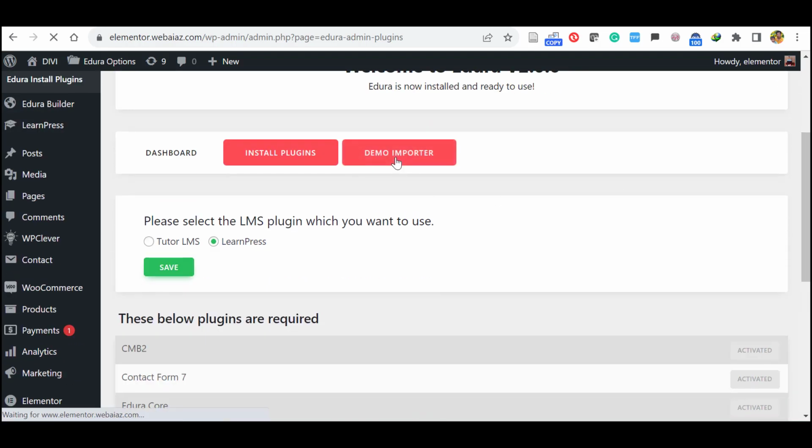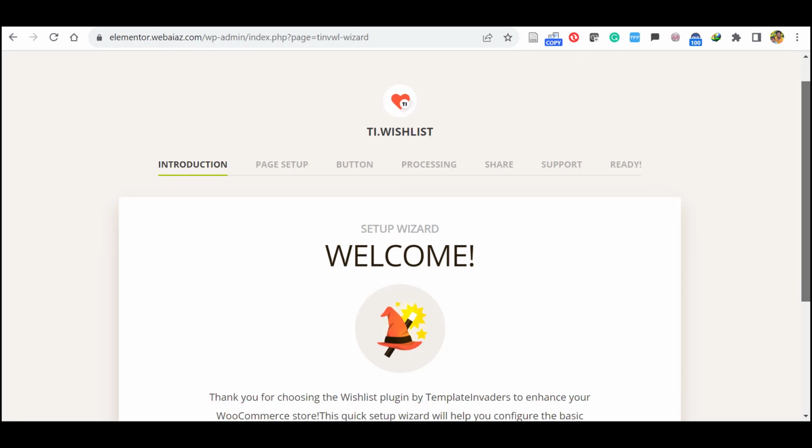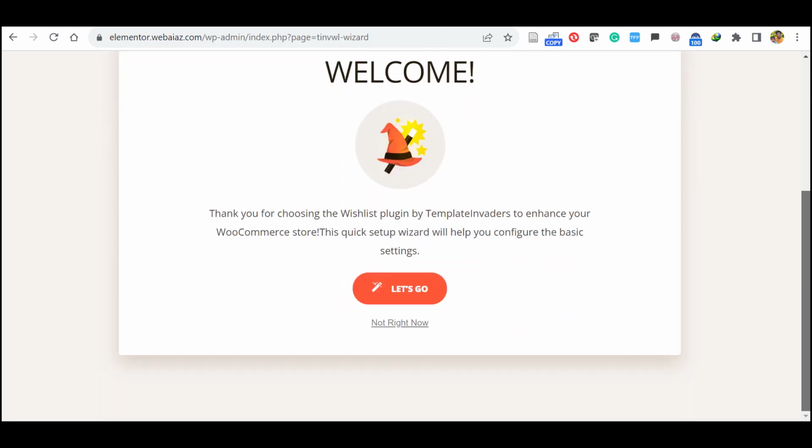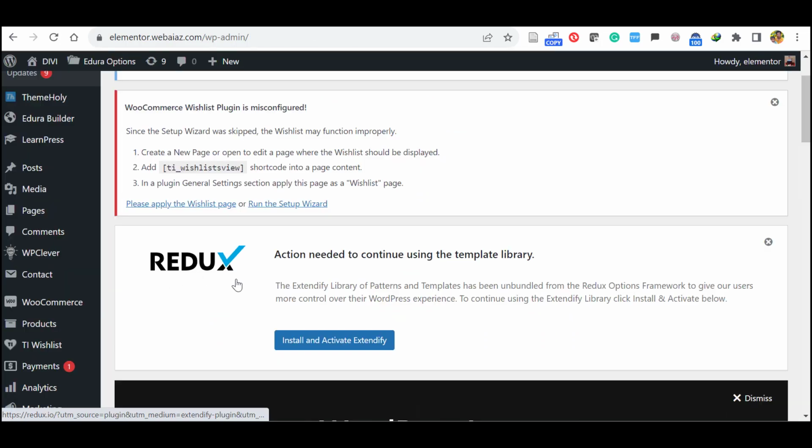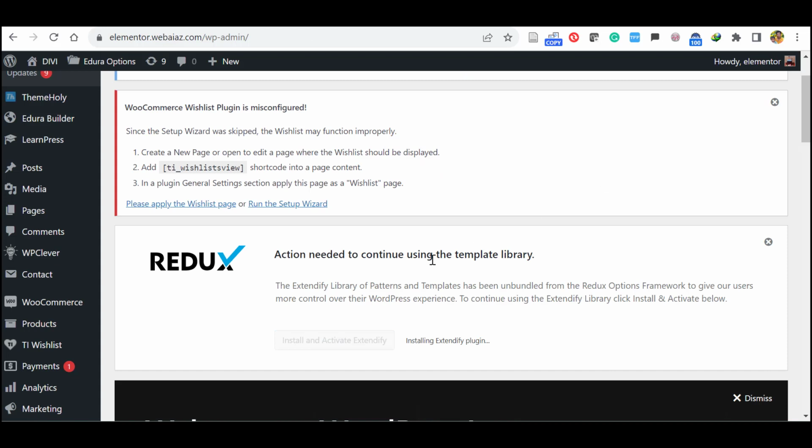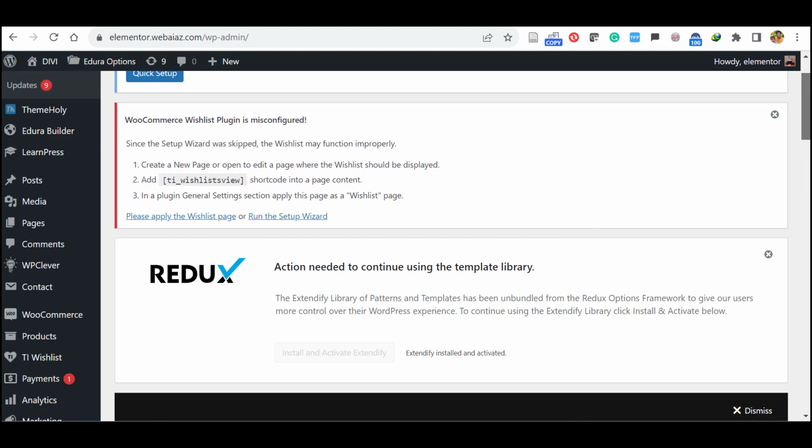Go to the demo importer. It will bring you to the TI Wishlist setup. No need to do anything, just close this for now. Install this Redux also. Click Install and Activate Extendify. It will help you import the template library. Okay, now it is installed and activated.